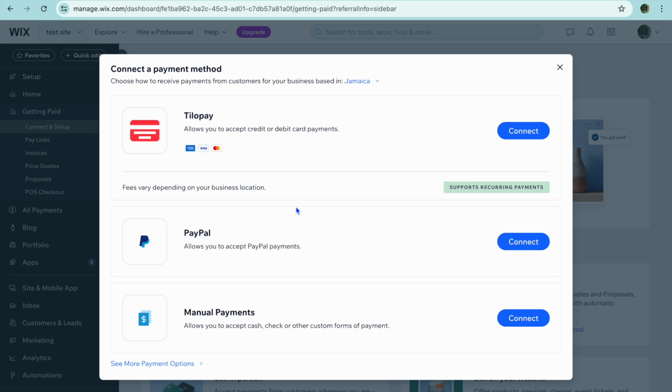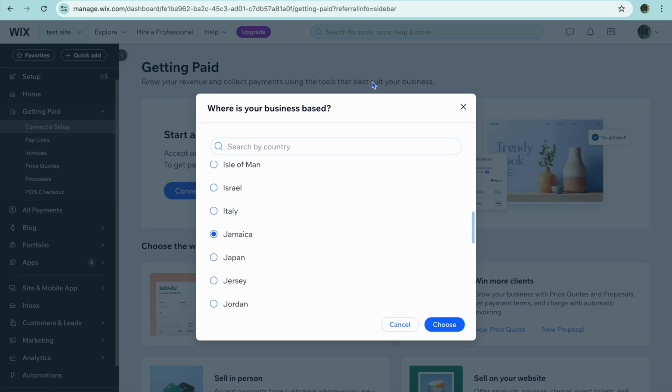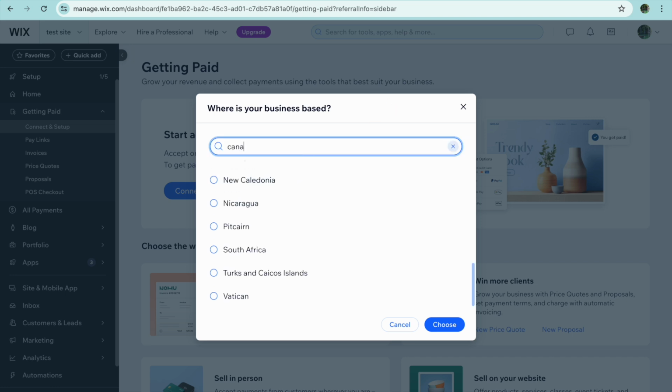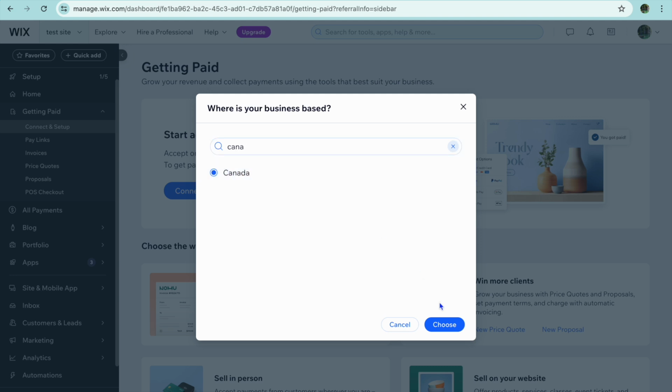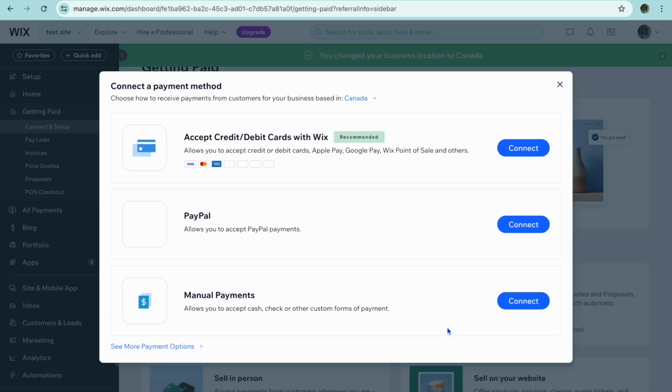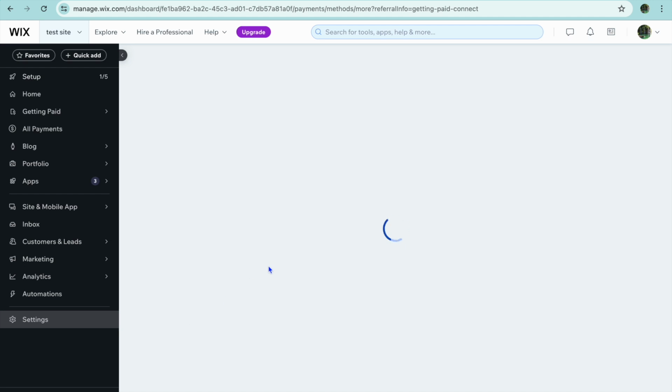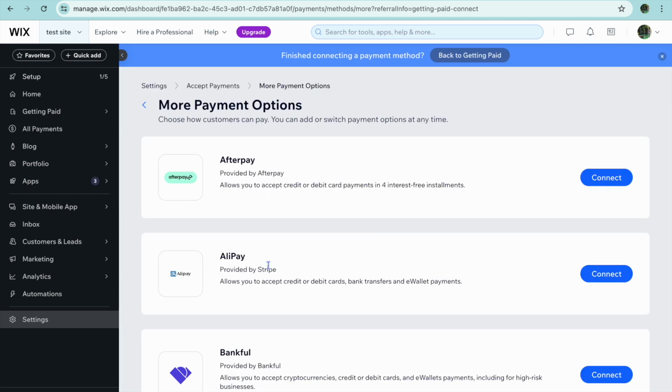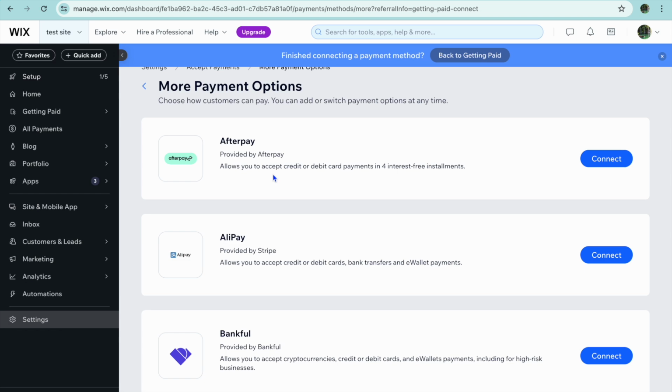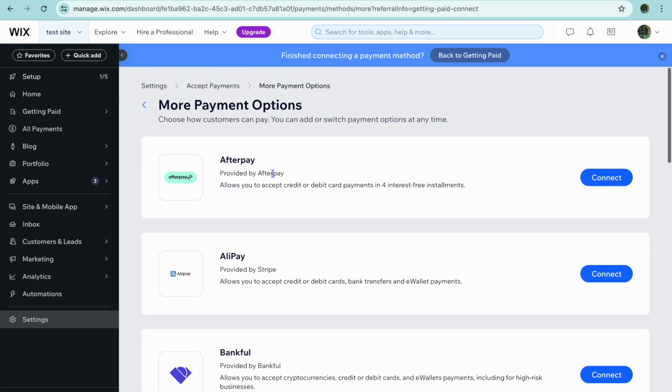Keep in mind, depending on the country you're located in, you will see more payment options. So at the moment, I'm located in Jamaica, but if I were to change my location, you will realize that I can now offer my customers a lot more payment options. So let's say, for example, I were to change it to Canada. You can see right here, not only do I have PayPal, but if I were to tap on see more payment options, you will also realize that I can now offer Klarna, Afterpay, and so much more.